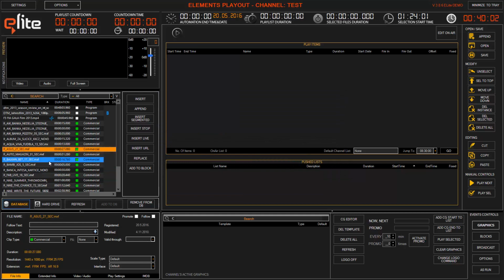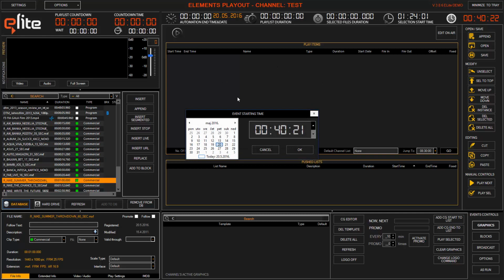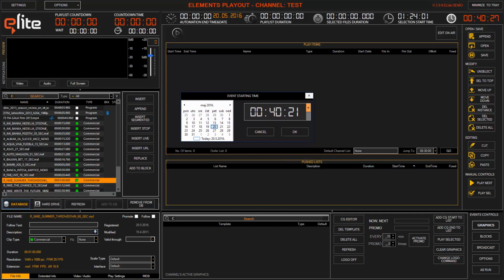Okay, let's bring some files to the playlist. To do this, we are able to use several options. The first one is append. So I want to start my playlist with this commercial, for example. Please note, when the playlist is empty, Playout will ask when you want to start this playlist. Immediately, or at a certain time, and the current time is offered. If you accept this value, Playout will not start. Playout will wait for your manual play next command.